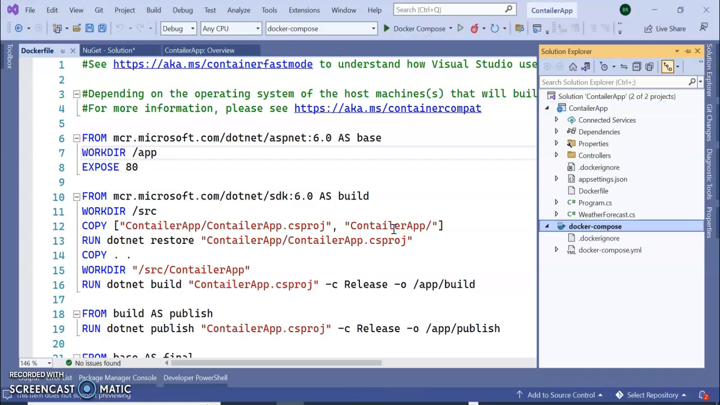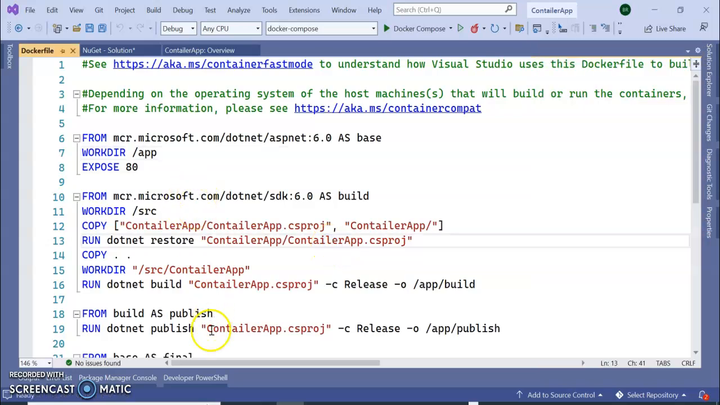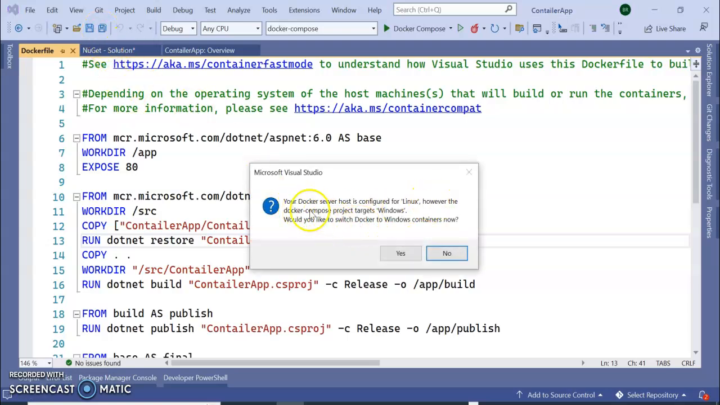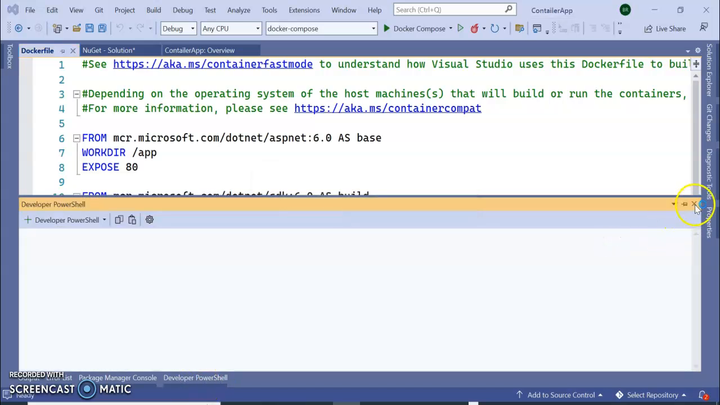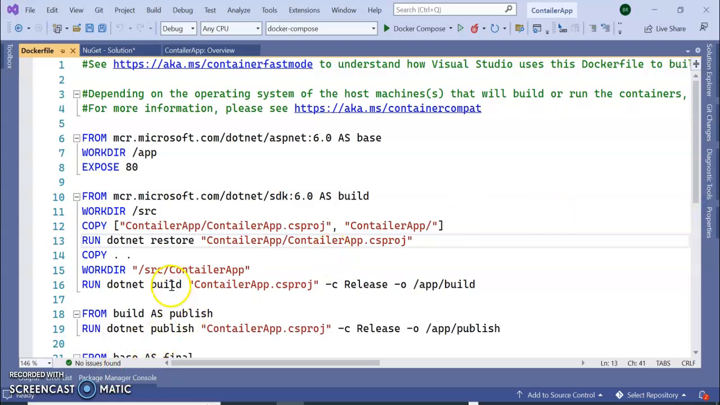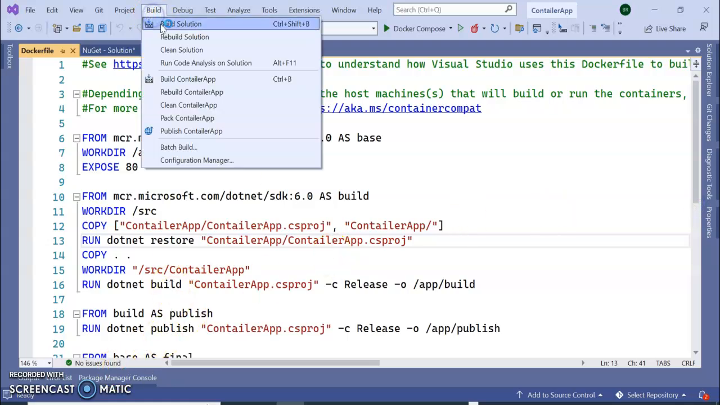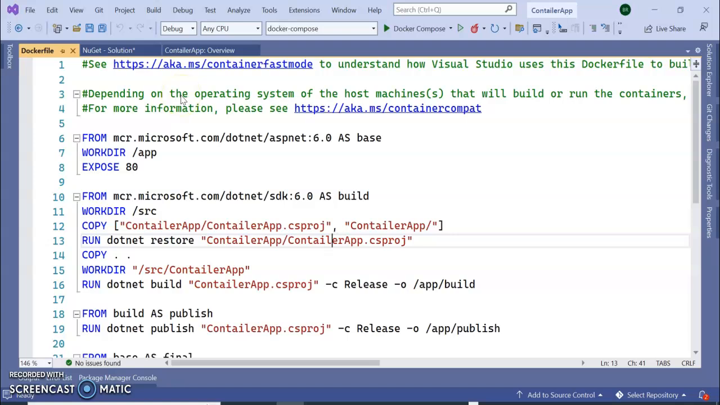It will ask me again for the container daemon. However, the Docker Compose project is Windows. Do you want to switch? Yes. So it got switched. Let's build the application and see whether everything is okay or not.